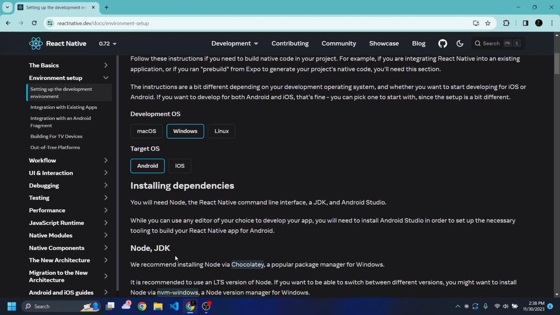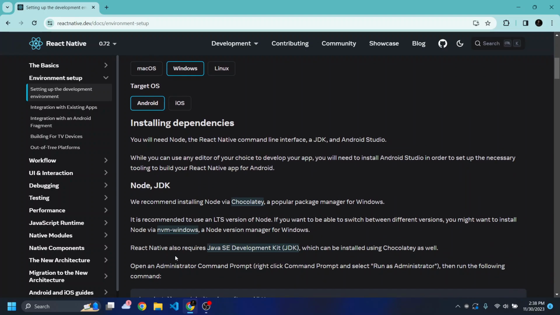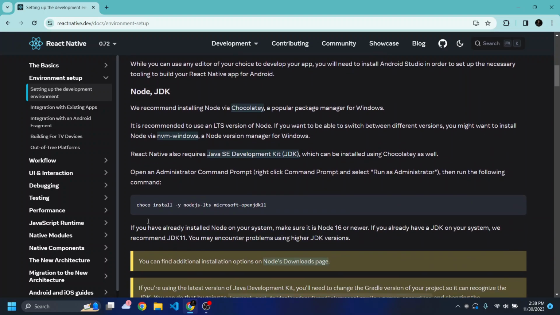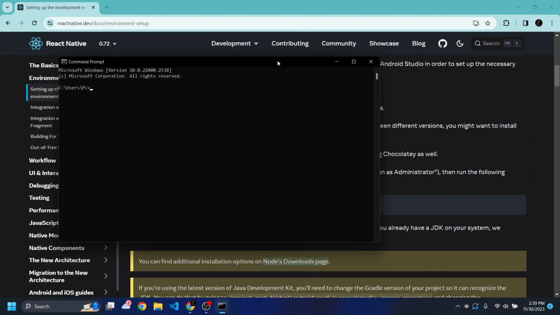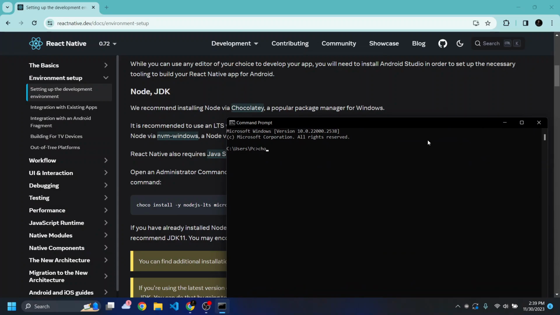After that, we have to install certain dependencies like Choco, Node.js, and Microsoft OpenJDK. I have all of these installed, and I will surely share the resources in the description. Let me just go to CMD. In CMD, I will check the Choco version to verify that I've installed it. Yep, we have a version of Choco.